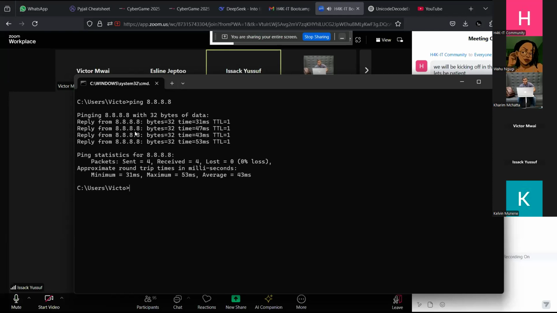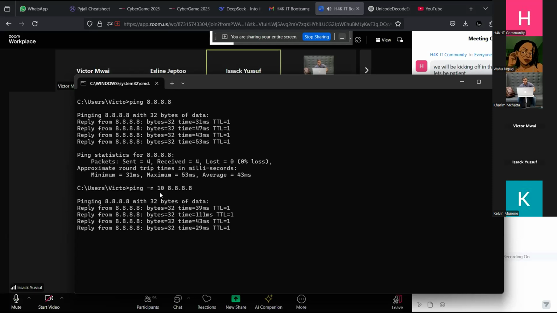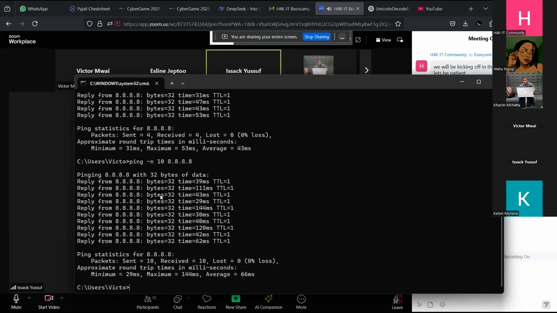In Windows, it's different. For Windows, the ping usually sends 4 packets. But for Linux, you have to specify the number of packets to send. You could say, let's say, ping with the number of packets to be 10, IP address 8.8.8.8. You see, it will send 10 packets. And as you can see, we have sent 10 packets.